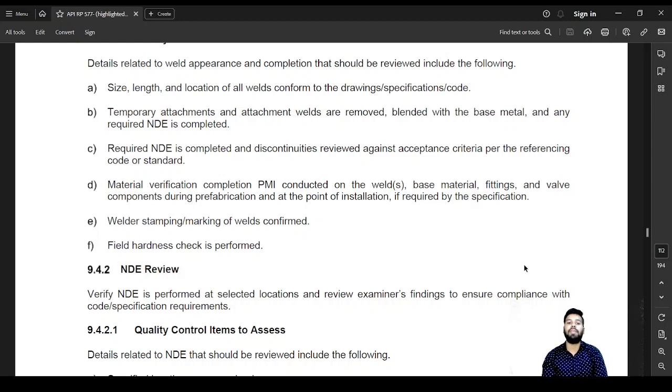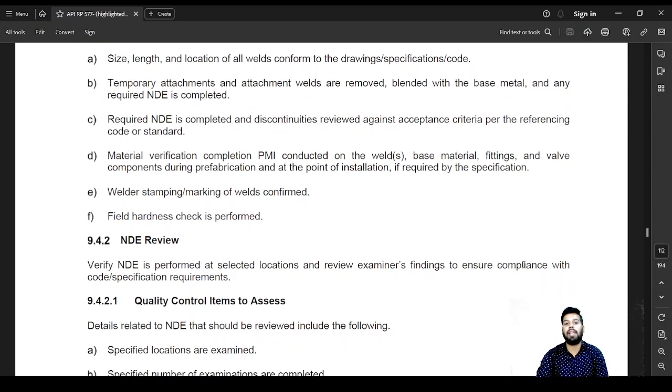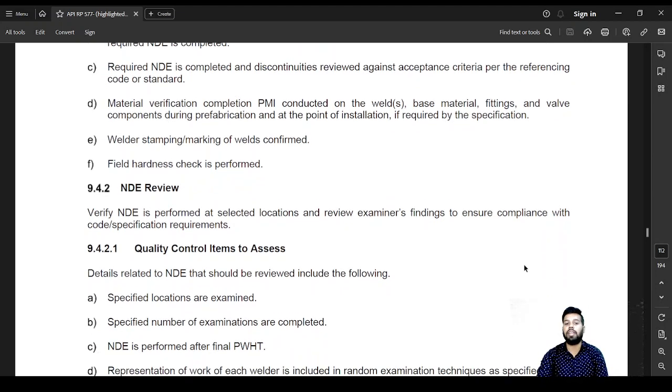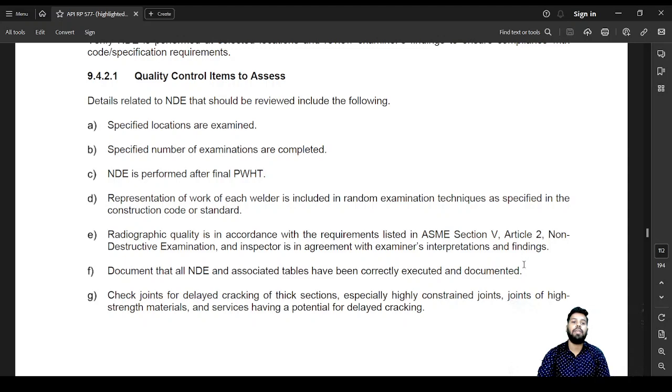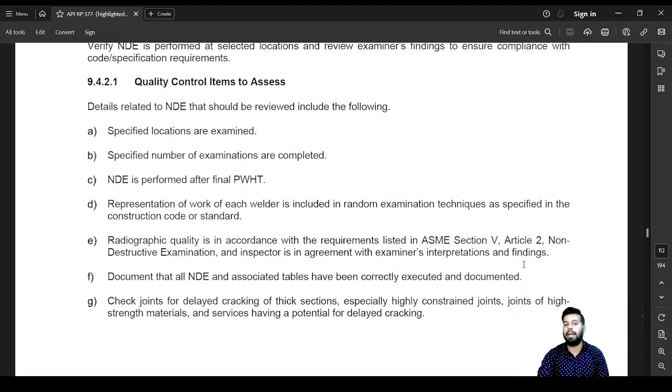Material verification completion: PMI conducted on the weld metal, base metal, fitting and valve components during prefabrication and at the point of installation as required by the specification. Welder stamp and marking, field hardness check is performed. NDT review: so what you should be doing while performing NDT.